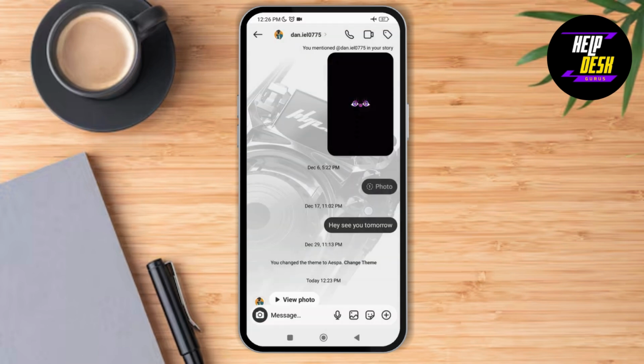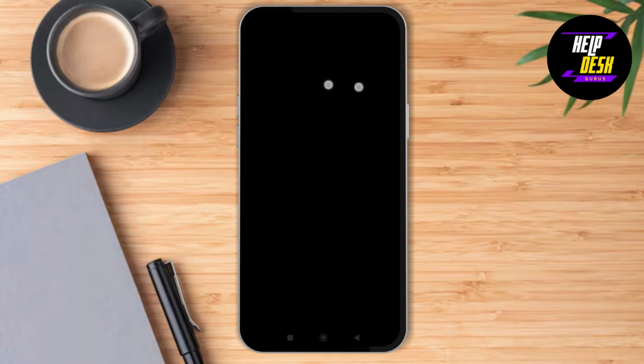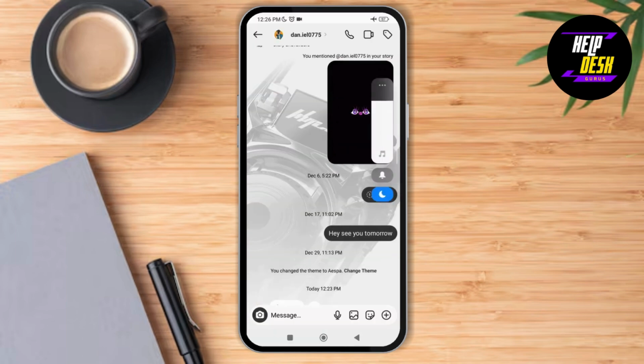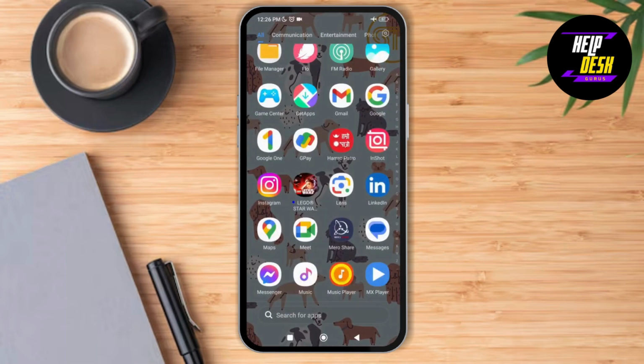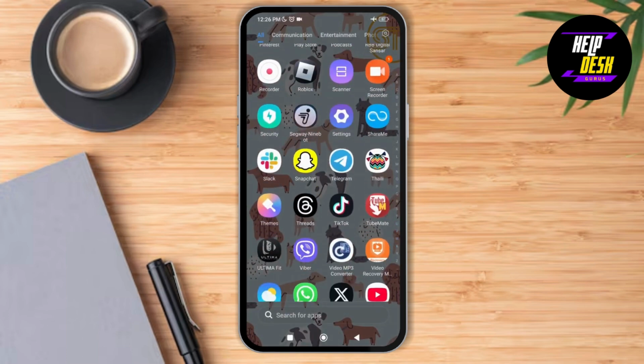As you turn on the airplane mode, what you simply need to do is open up the photo, and as you open up the photo, you can just take the screenshot over here. And as you take the screenshot, now you can just go back and launch the settings application on your device over here.